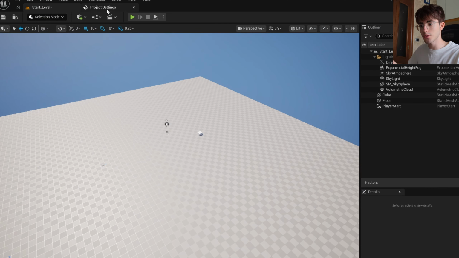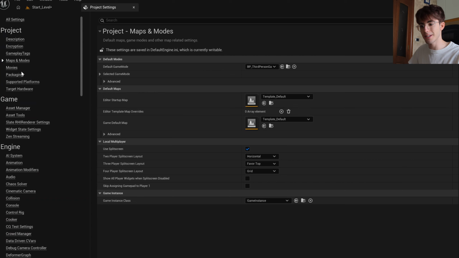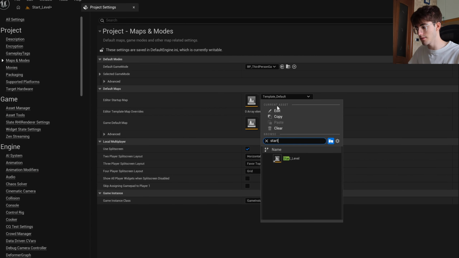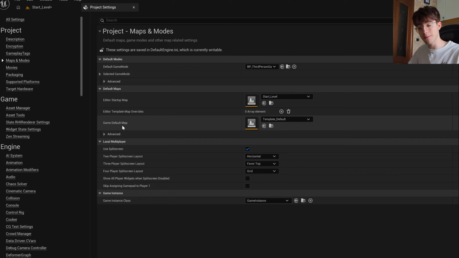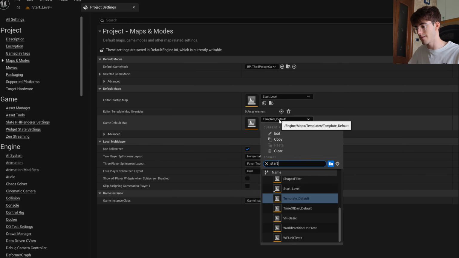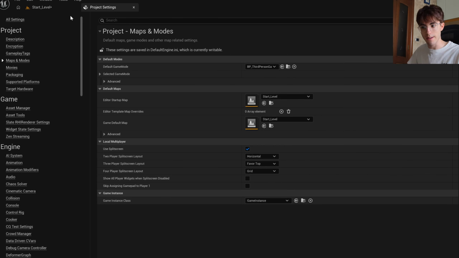So the first thing to do is to go in project settings and set up in our maps and modes our editor startup map to our start level, and our game default map to our start level. So we always have our level. It's important, it's a little thing.